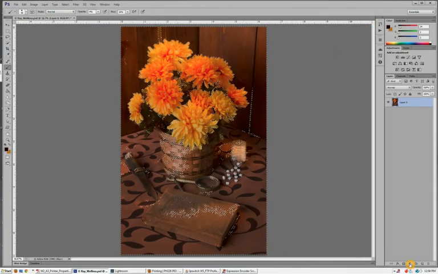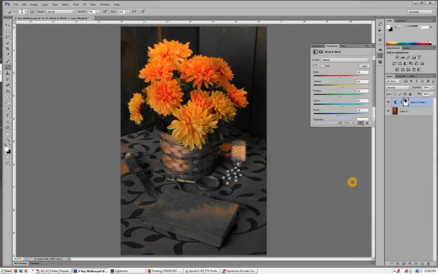Now what we want to do is selectively desaturate, so we're going to make a black and white adjustment layer. You can also do the same thing using either a vibrance adjustment layer, or an HSL layer, and desaturate from there. I like the black and white because it allows you to modify these a little bit. And I'm going to go somewhere in there.